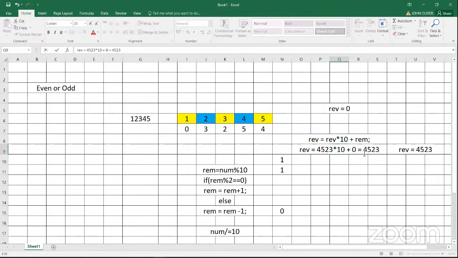So the actual output we are now getting is 45230. Okay, so here we will be having 0, 45230. When you compare this output with the output we want to get, it is actually reversed, right? Since it is reversed, we can use the same formula to reverse it.